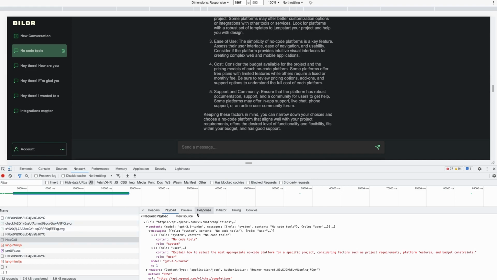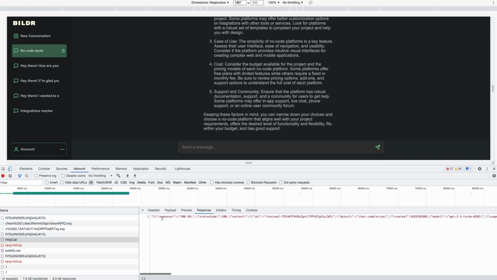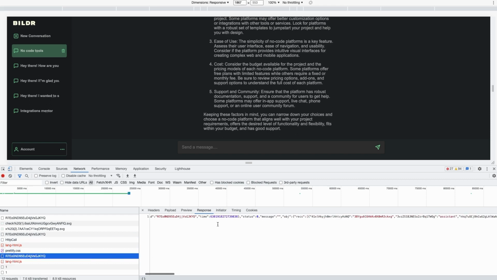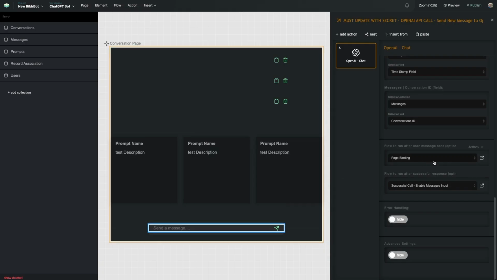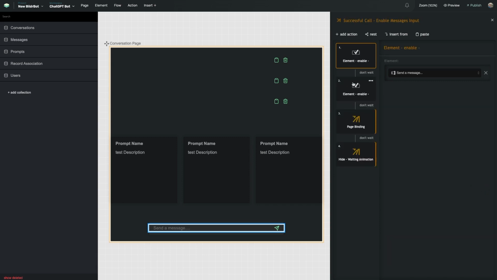Once we get a reply back, we get a response, 200 OK, successful. We go ahead and create a new message record for the reply back from the AI. That's what this value is right here. And then in Bildr, we run page binding, initially when we first sent the message, and then also on success, we re-enable the buttons, run page binding again, and hide the waiting animation.